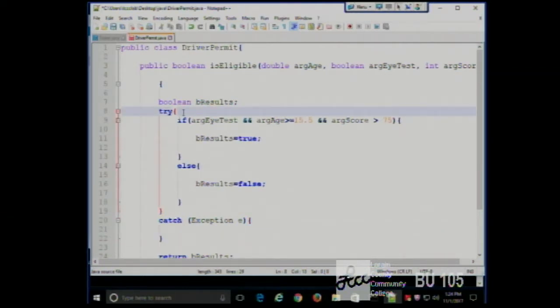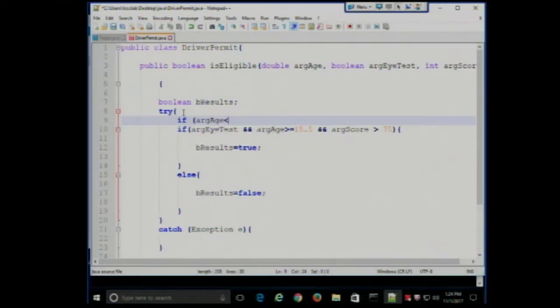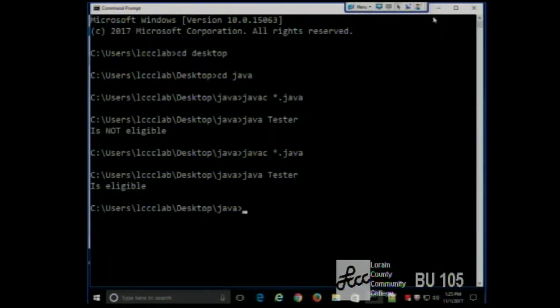And I'm going to put validation in. I'm going to say if arg age is less than 0, it can't be negative years old, or arg age is greater than 115 or some ridiculously high number. It's doubtful anyone 115 is going to be applying for a learner's permit. Suppose it's possible, but we're going to assume for now that we wouldn't have that. Then I want to throw an exception.